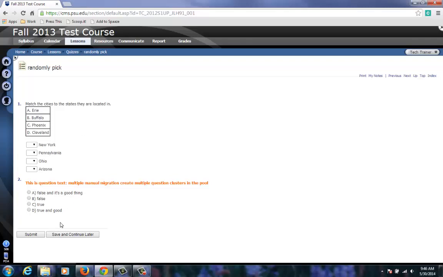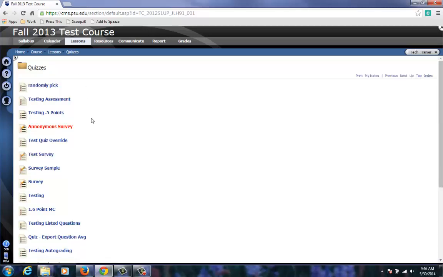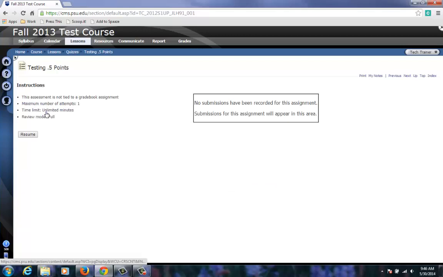There will be a next button down here, or it may show you 10 of them at a time, or all of them at one time. That is up to the instructor and how they set it up. I'm going to go back into this testing half points.